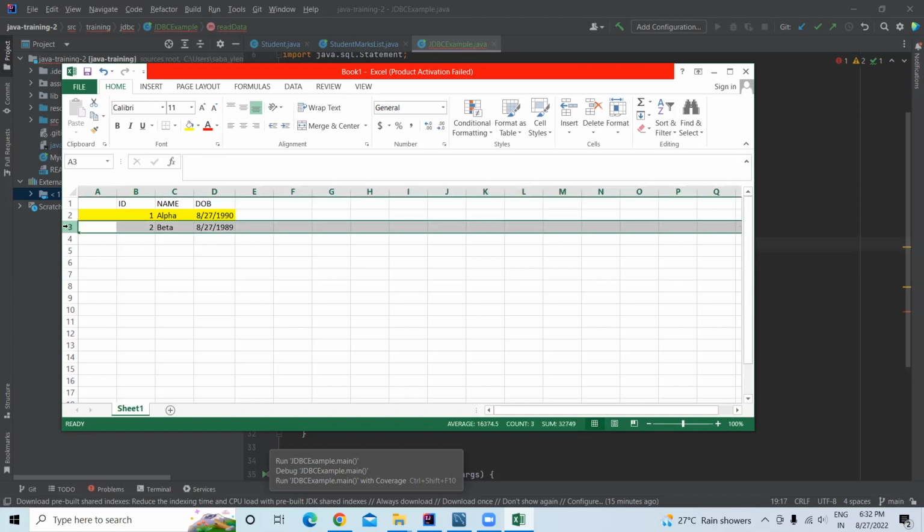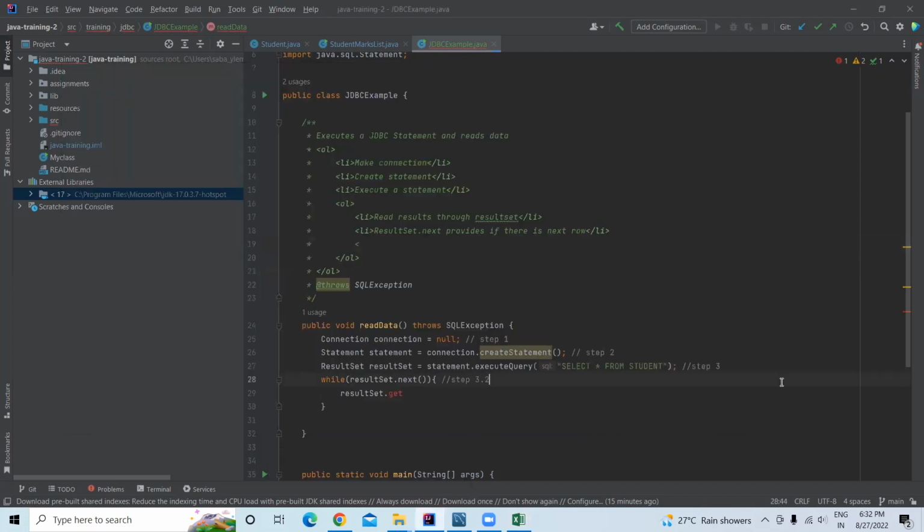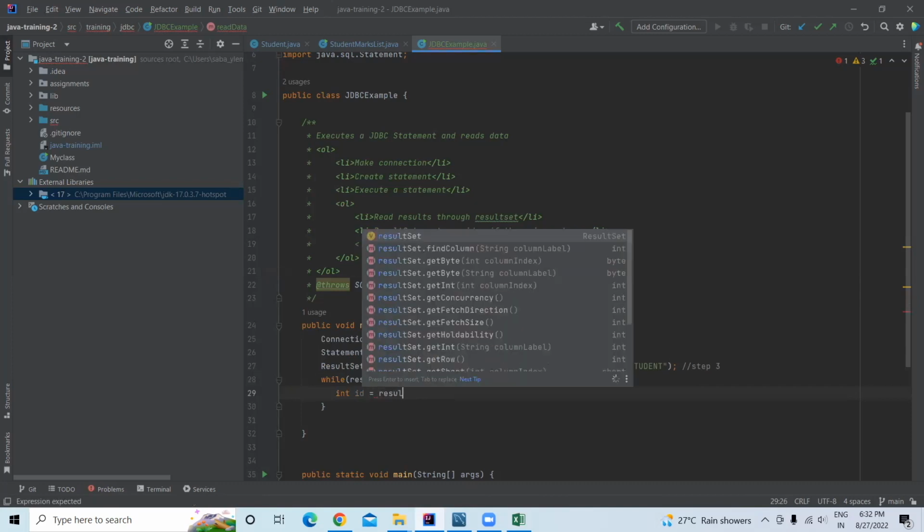So what it will do? After first row has next, it is pointed here. Now result set row is pointed. Now we need to get column IDs also, right? That's where actually we'll get it. So what we'll do, we need to get int ID equals to result set.